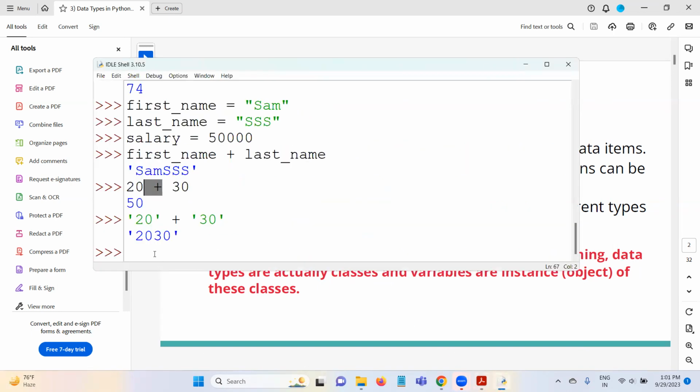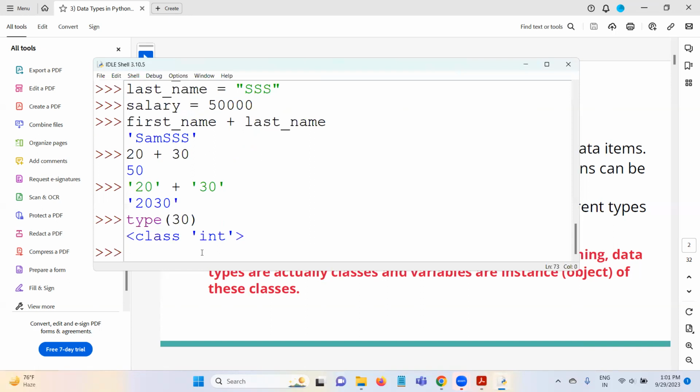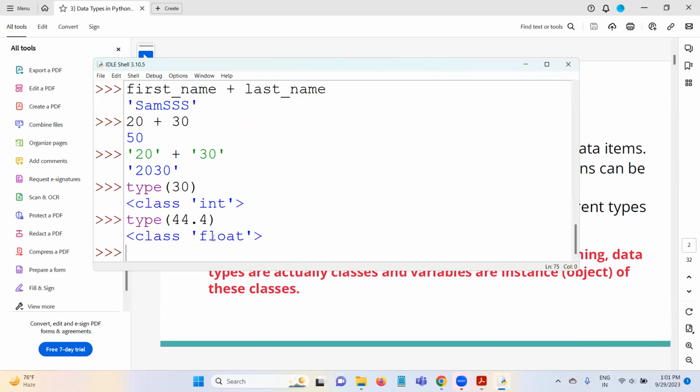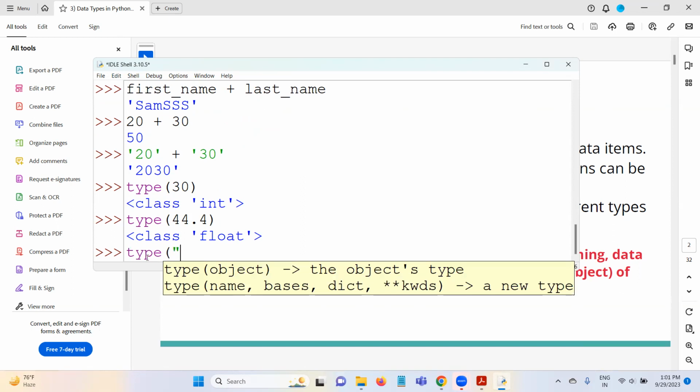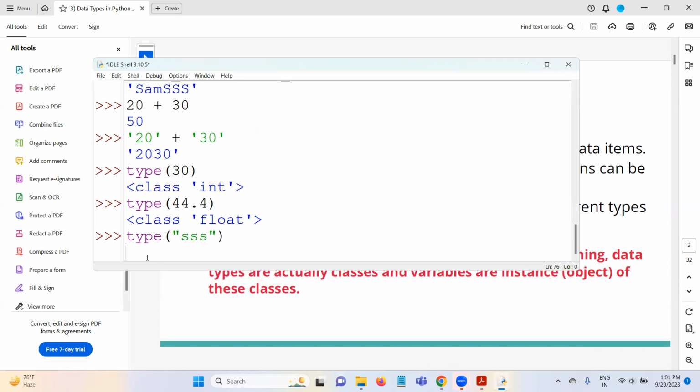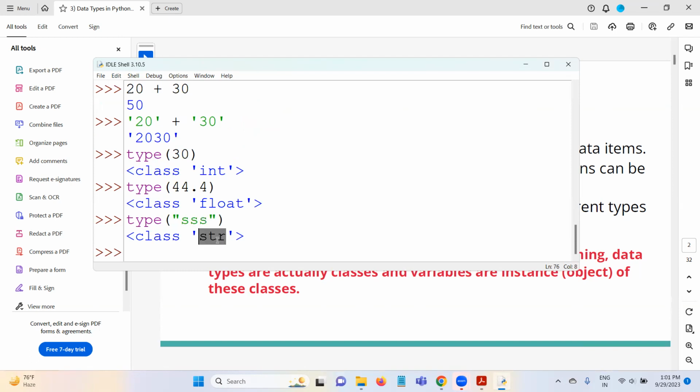Let's see it. Type of 30. Each value is automatically mapped to the appropriate class in Python. Let's see, to which class is this one mapped? It is mapped to which class, guys? Integer. If I say type of 44.4, which is mapped to what? Float. If I say type of some string, for example, which is mapped to what?